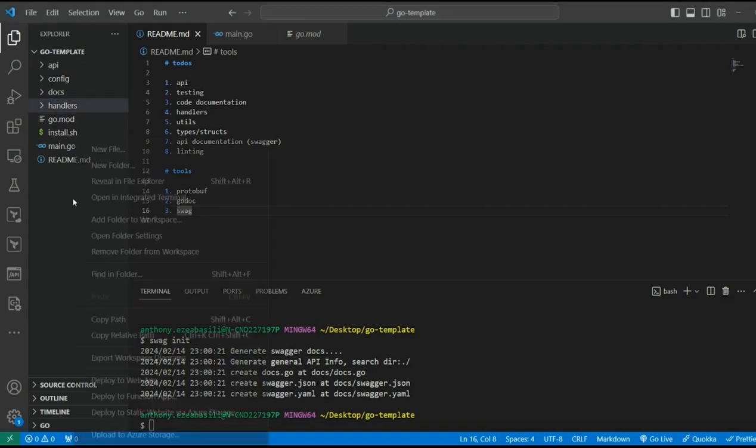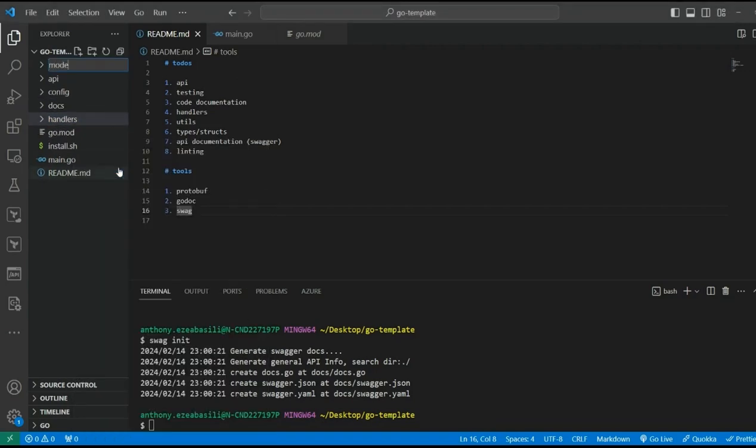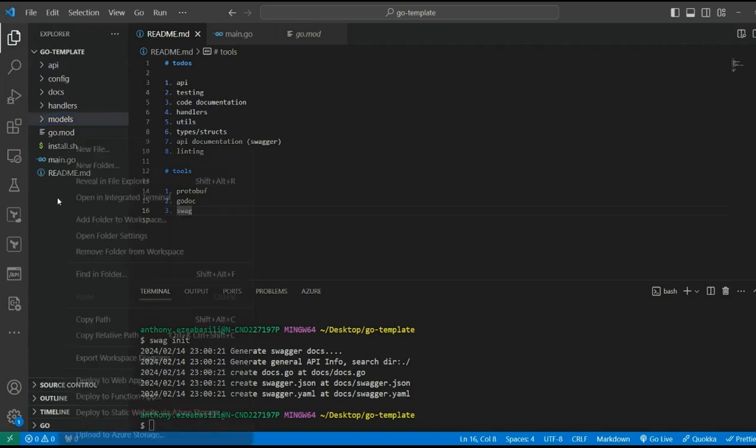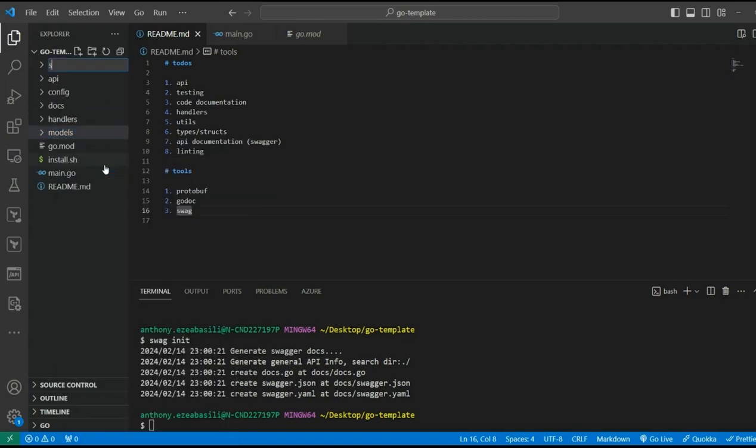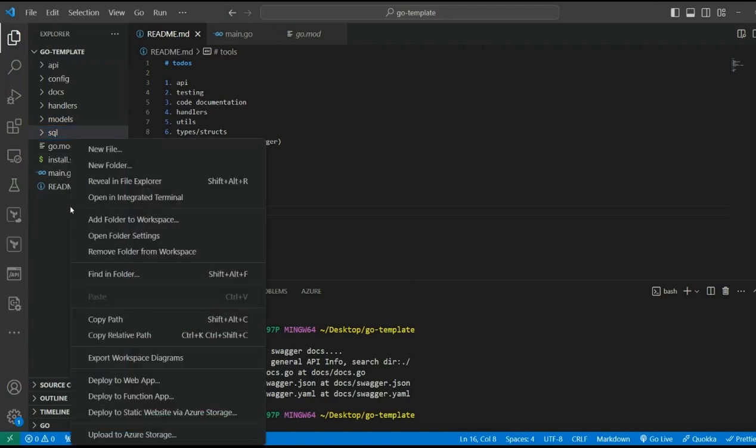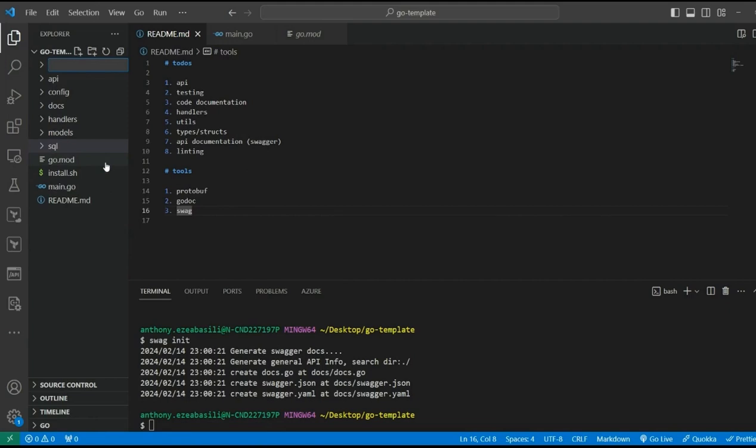And I also like to have one called models. That's exactly what it sounds like. If I have to do anything SQL related, things like making migrations or whatever, I like to have them this way. And I like to have one called types. And I like to differentiate between models and types.